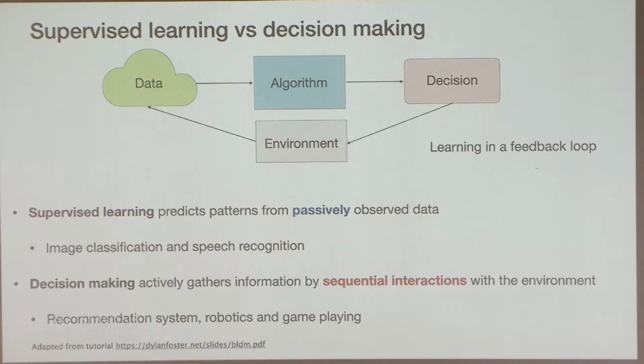However, in decision making, we are learning in a feedback loop with an external environment. We actively gather information by sequential interaction with the environment. The main difference here is that our decision will influence the data we collect, and so the information we receive from the external environment. Problems of this type include recommendation systems, robotics, and game playing.